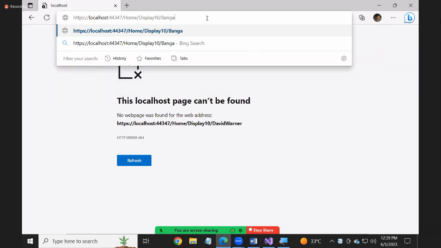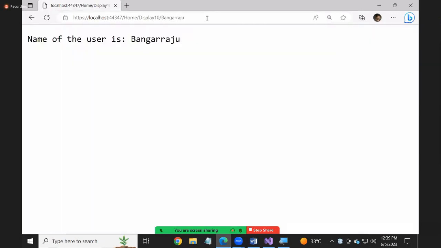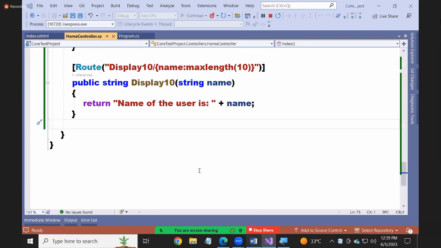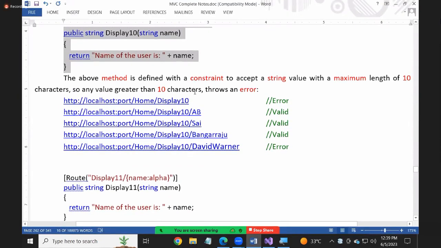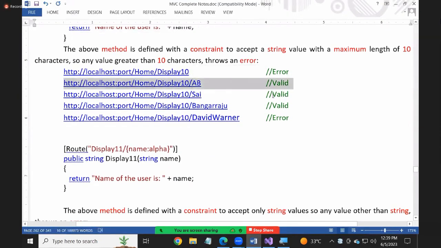So valid, accept valid is only up to 10. Up to 10 is the maximum range. Just reverse of the previous one. That's all. So no value is error. 2 characters is valid. 3 characters, 10 characters valid, 11 is again error.